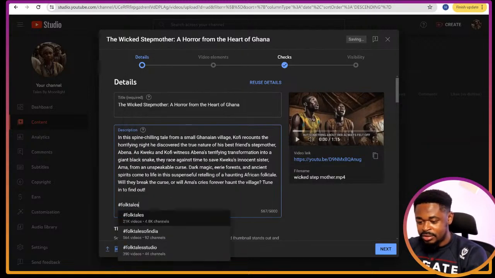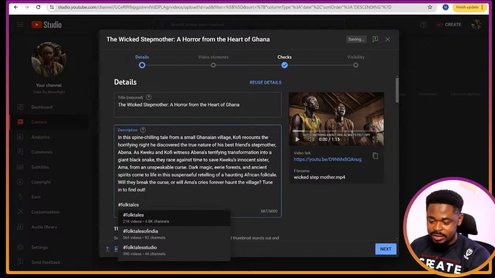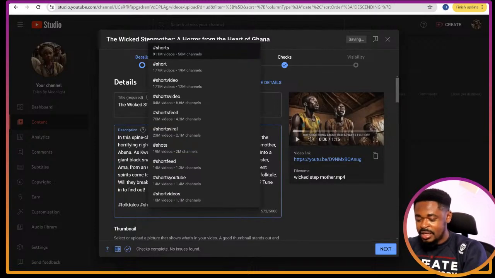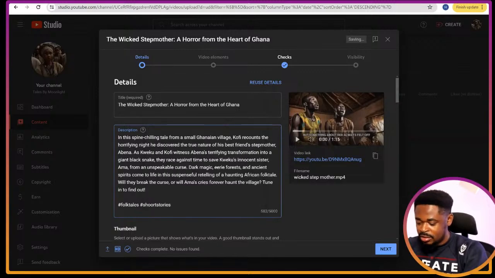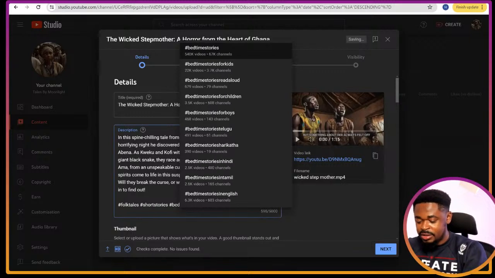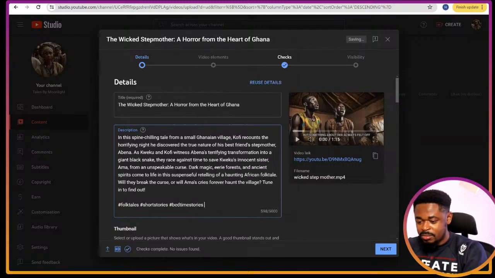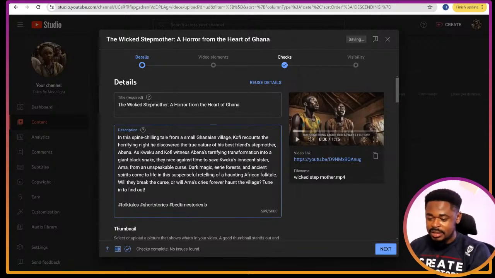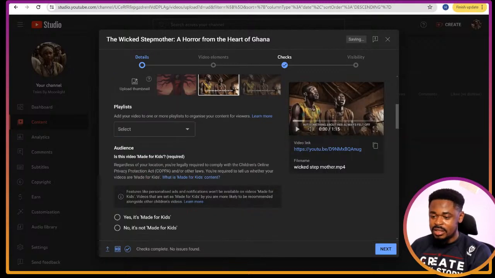folk tale stories. You can see folk tale here, folk tales, short. So basically, hashtags can also be used as keywords, short stories. It's not spelled properly. Short stories. And then we can also say bedtime stories. These are what people search for. Bedtime stories for kids. So all these keywords, you can add a lot of hashtags.